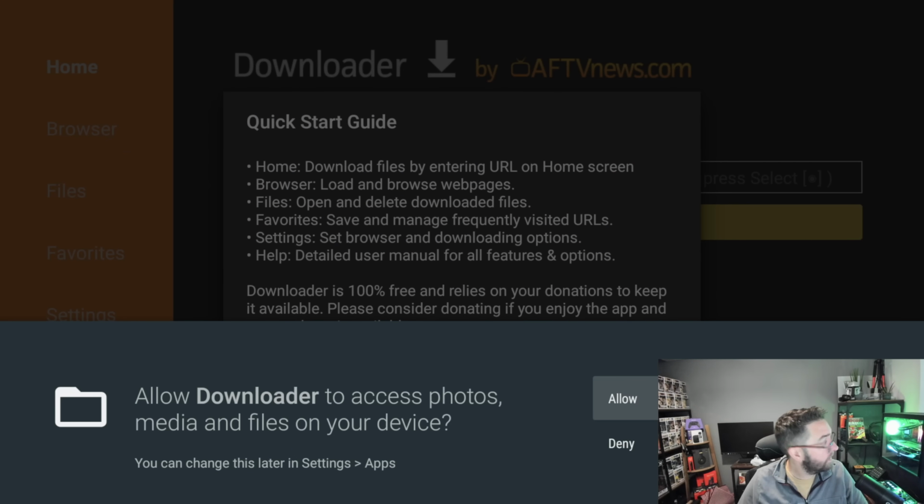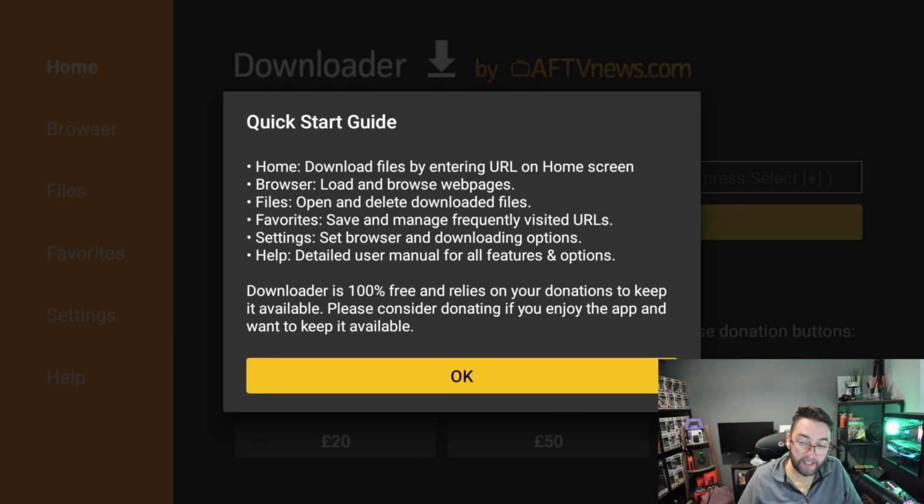Now we're going to open the app, and this is really important. When you open the app, allow Downloader to access photos, media, and files on your device. You must allow this as well. If you do not allow this, Downloader will not work. If it can't access your photos and media files, it can't download an application and save it. Click Allow, and then you can click OK.